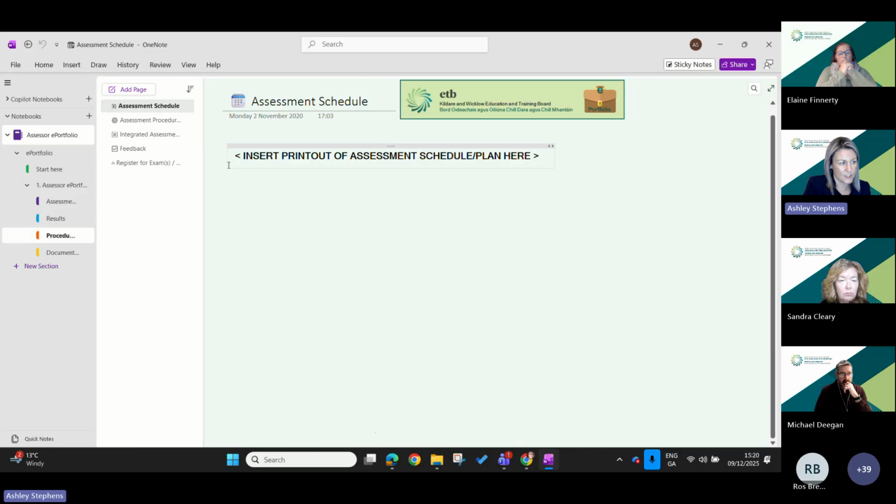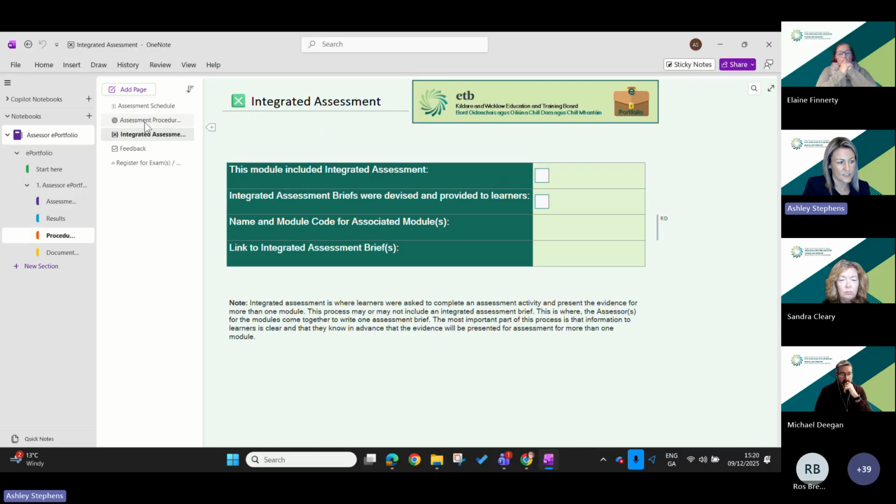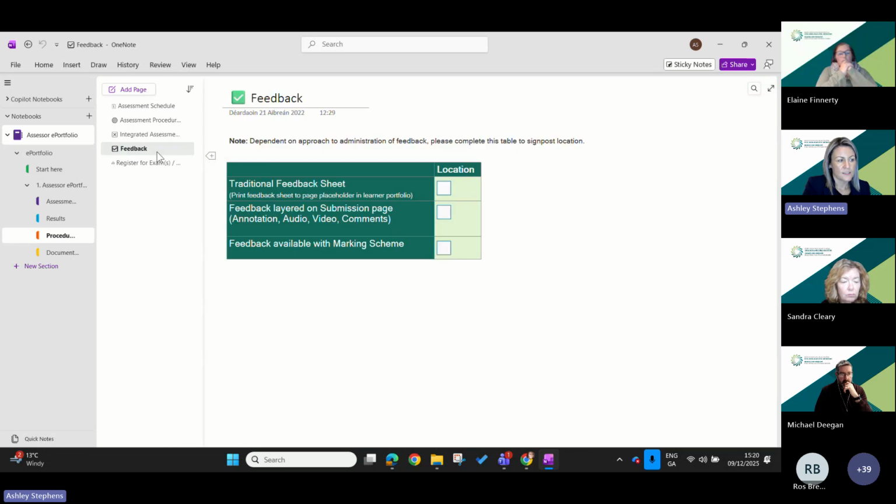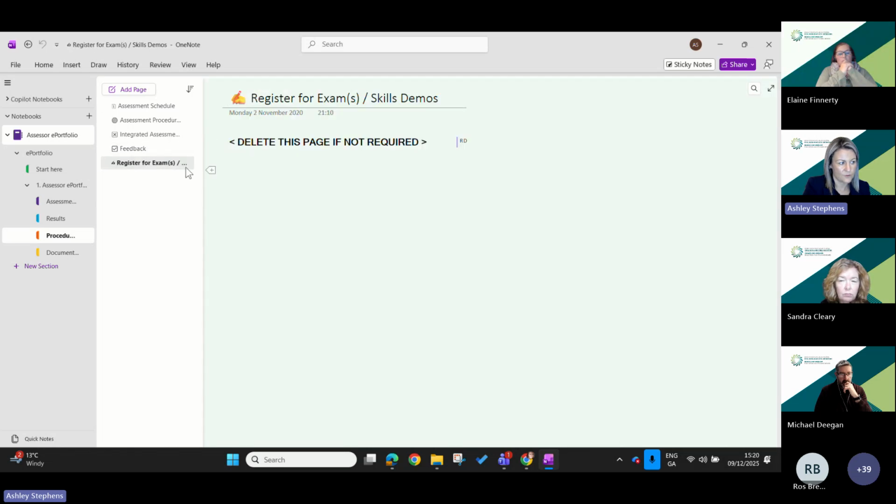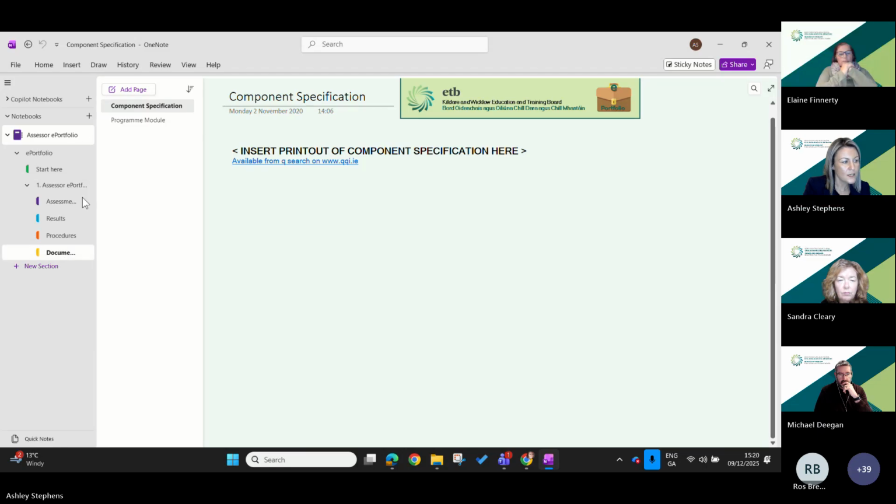The procedure section includes the assessment schedule, the assessment procedures, if there's integrated assessment, signposting for feedback, and then also a page for a register for exams. If the module doesn't have an exam, you can delete that piece out. But again, we'll walk through that when we're doing the population and when we're finished our tour. In the documentation section, there is a page for the component specification and the program module.